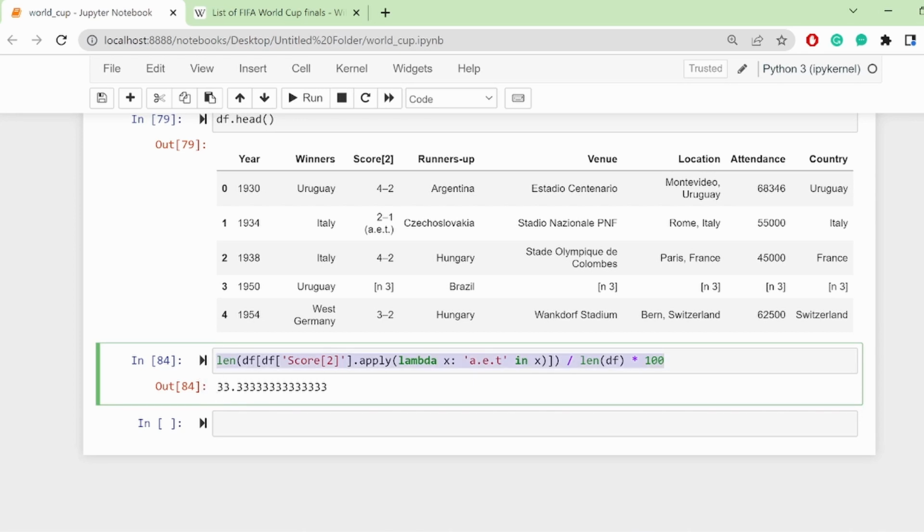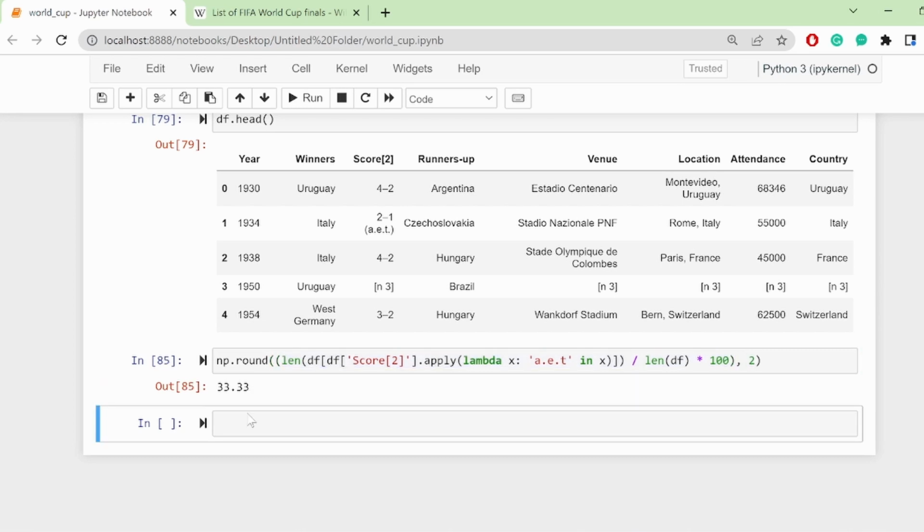And we can just use np.round to round, and then we can just have all of this inside another bracket, and we can just have 2 decimal places, meaning 33.33, meaning 1 in every 3 World Cup finals matches go to extra time.